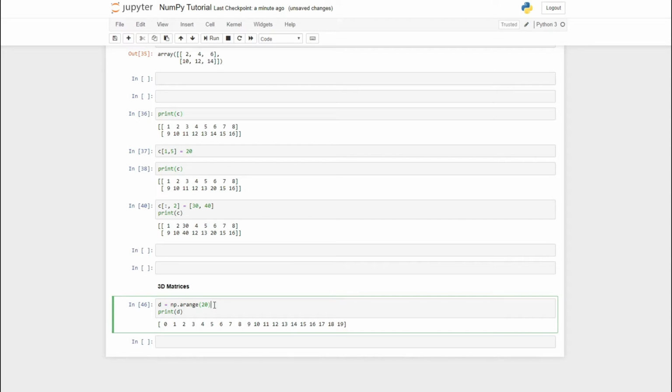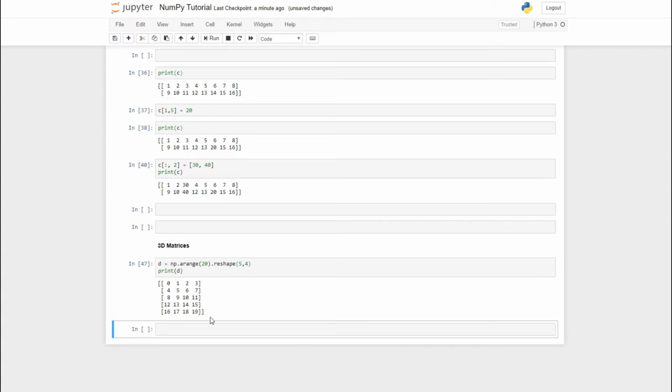In that case, you just need to write .reshape, and in the parentheses we have to write the number of rows first, that is 5, and then the number of columns, 4. So that will contain a total of 5 multiplied by 4, that is 20. That's perfect. Now if I run this cell, you can see it is a 5 by 4 matrix with the range of 0 to 19. In this way you can create this kind of 2D matrices.